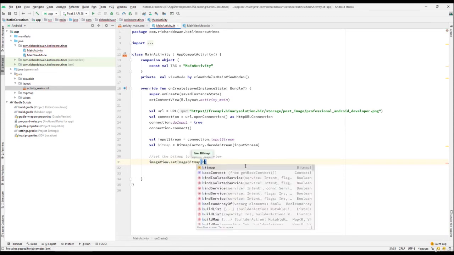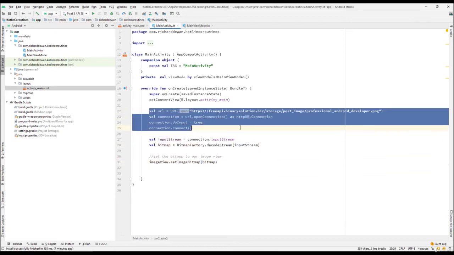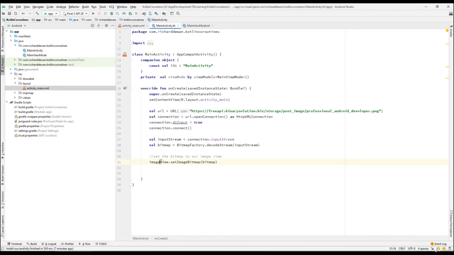So let's set up the bitmap over here. So that's it, and so we have a simple code over here that should download the particular image and set up the image to our image view. So what I will do is I'll just go and run the application, and let us see whether we have any error in this particular startup.